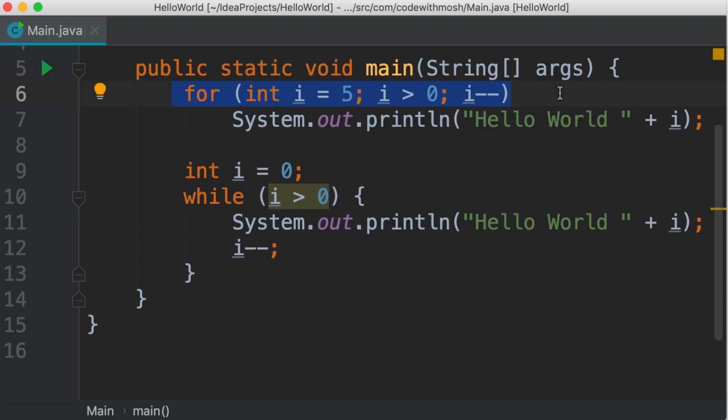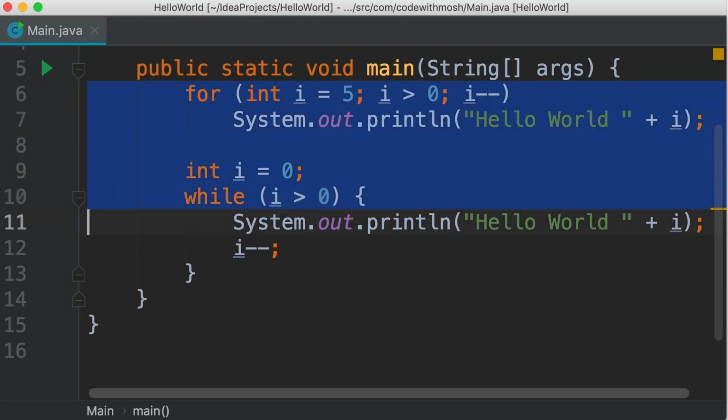So in situations where you know ahead of time how many times you want to execute one or more statements, it's better to use a for loop. While loops are better in situations where we don't know exactly how many times we want to repeat something. For example, let's say we're going to write a program and ask the user to continuously enter something until they type quit. The moment they type quit, we're going to terminate the program. In that situation, we don't know how many times the user is going to enter something. So let's write that program using a while loop. I'm going to delete everything from here.